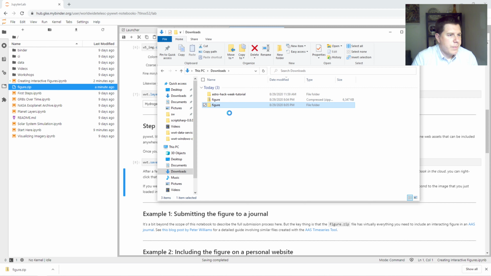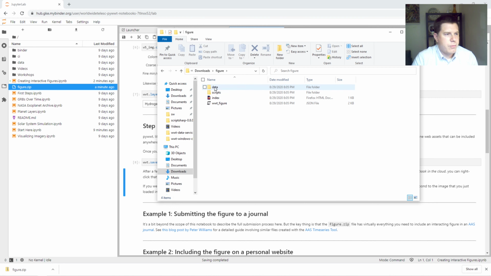And if we go in here, we'll see that there's an index.html file, and there's some JSON data, and there's some support scripts and support data. One thing that I want to point out is inside this data directory, we have the FITS files that underlay the imagery that we saw. When you upload an interactive figure to the journal, your upload includes this bundle. That means that we're actually preserving the FITS file as opposed to just a picture that was derived from it.